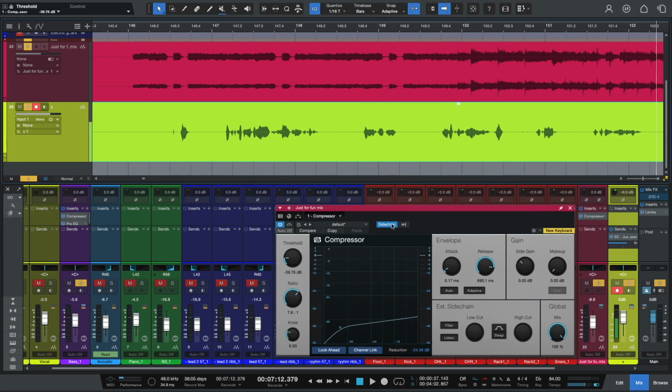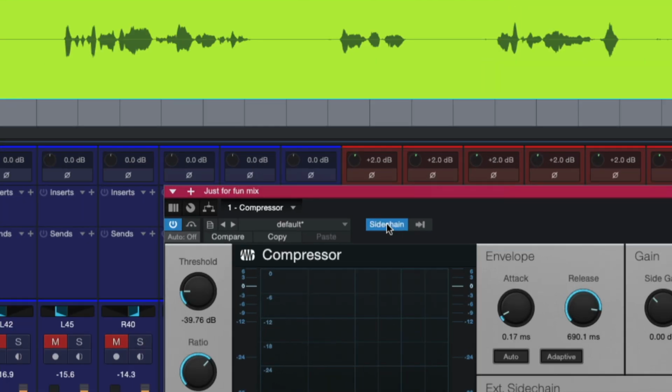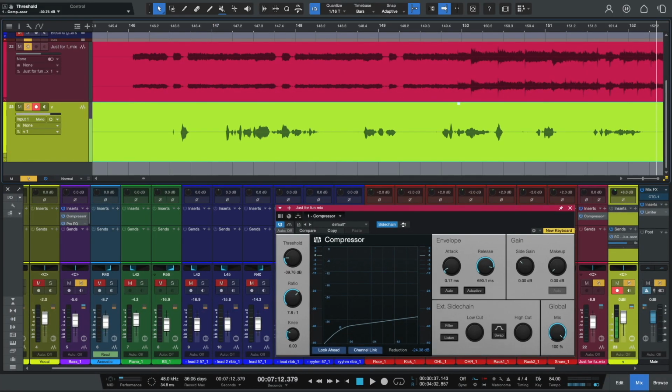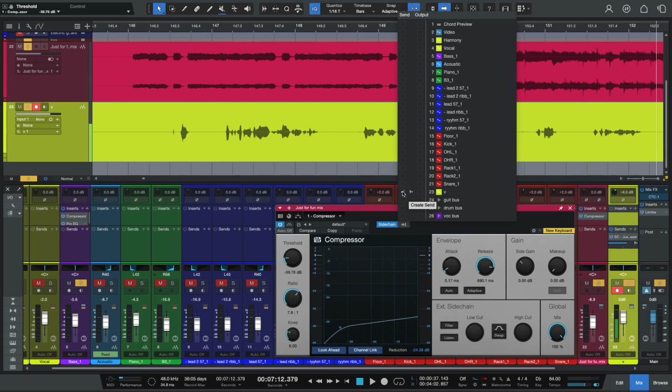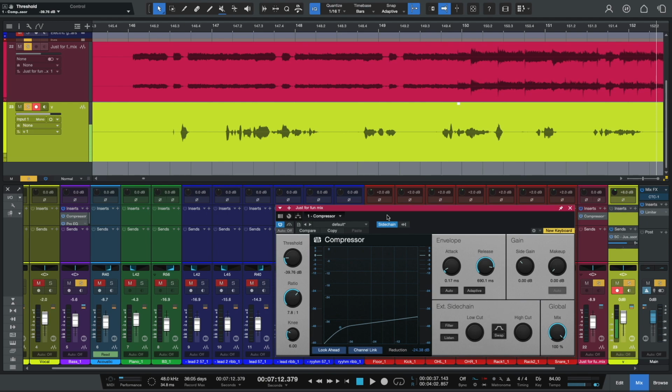But first I want to show you what you have to do on the compressor in Studio One: click the little button here that says sidechain. And then from there, you can click the button next to it, and you're going to link the track that you want to have connected to that. So I'm going to link the send to my vocal track right here. And now these two tracks are being sidechained and linked together. And then down here is where you set the parameters.